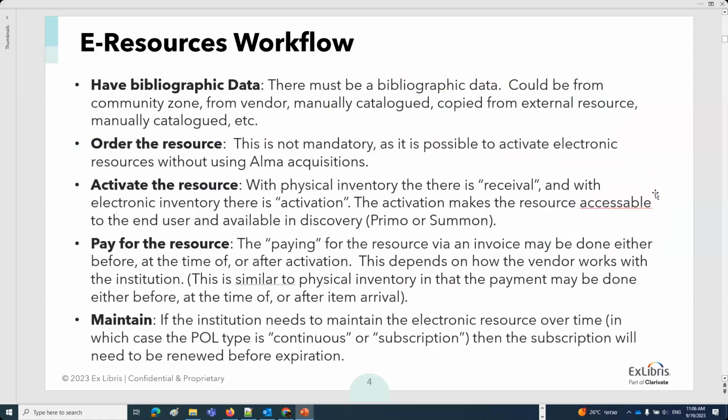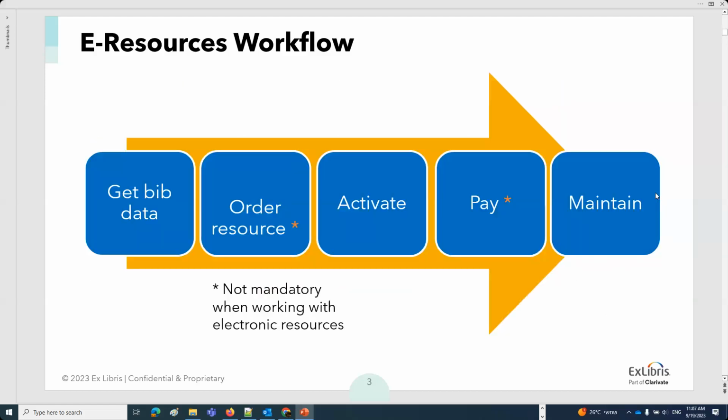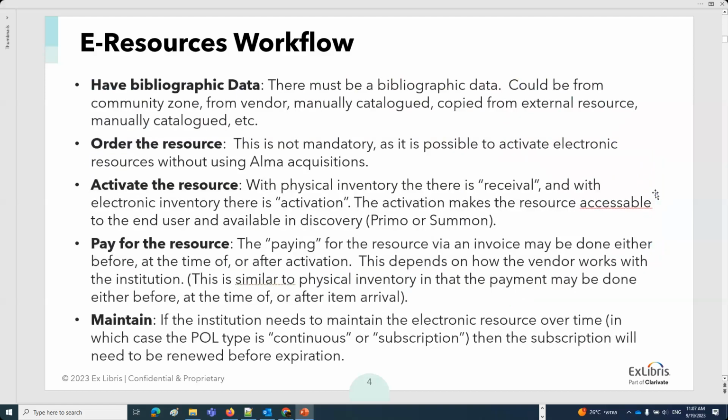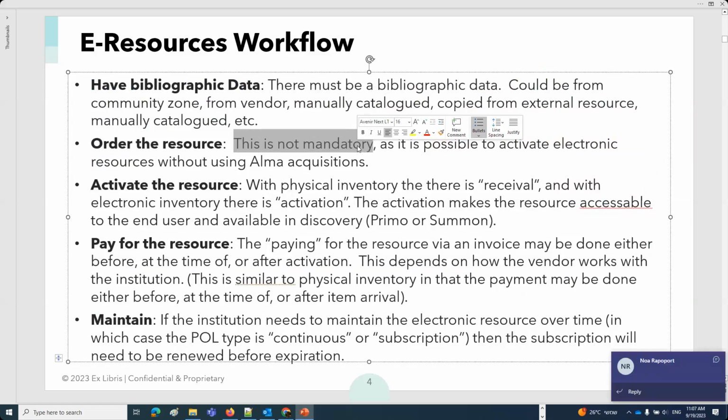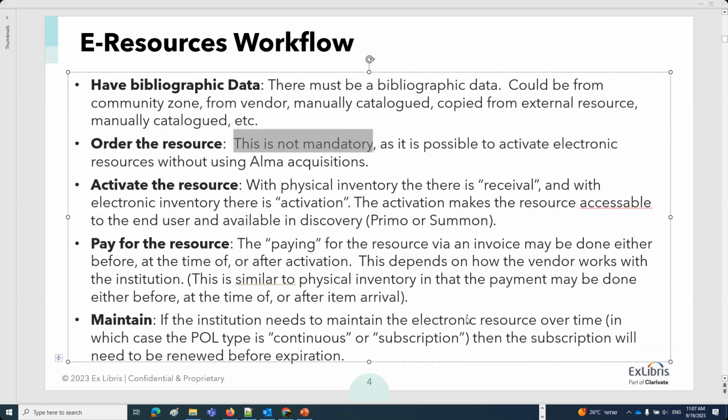And here we have it a little more in depth. These are the same 5 points which we've got here in the picture. Have bibliographic data. It's a must because if we have a resource, it has to be connected to bibliographic data. Ordering the resource, we said, is not mandatory, but you won't be able to use the cost per use if you don't do that. You won't be able to keep track of how much different things are costing, etc.